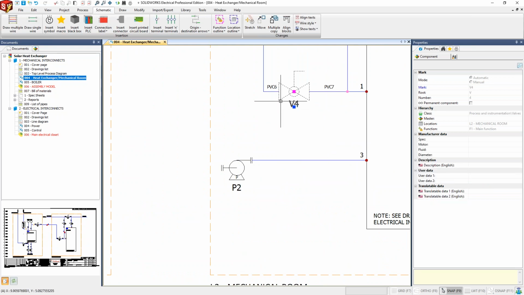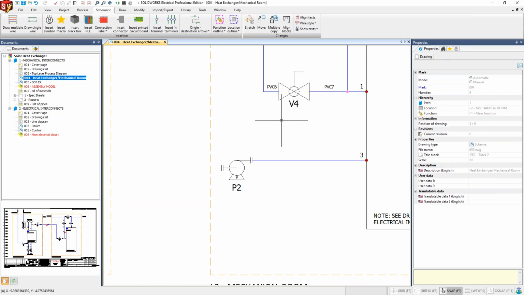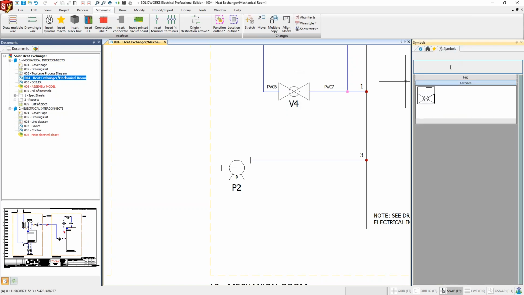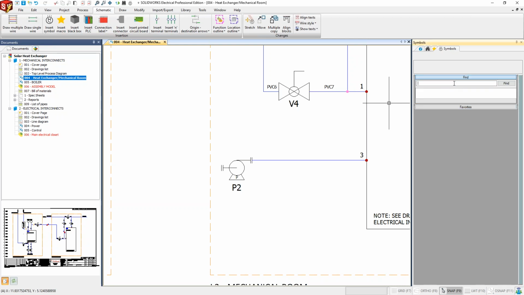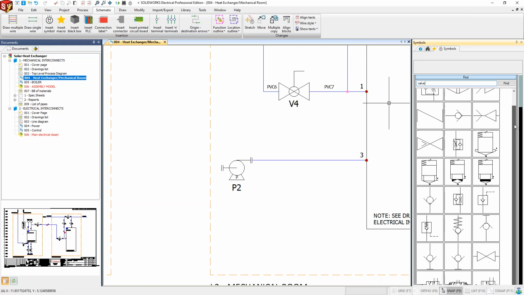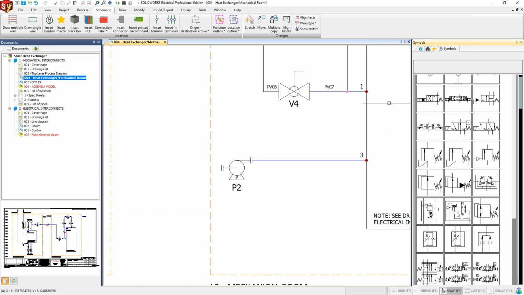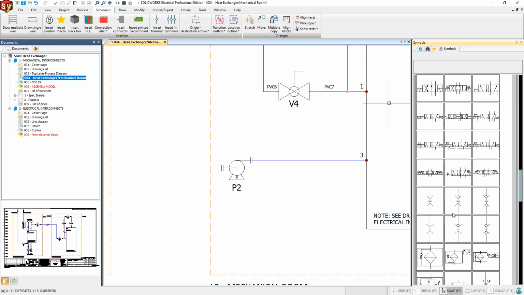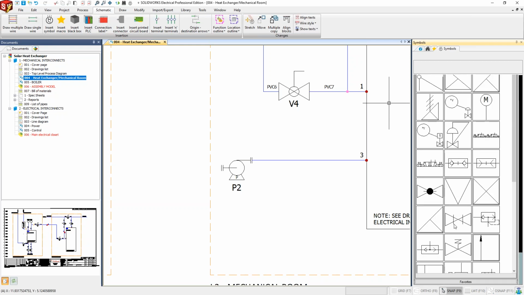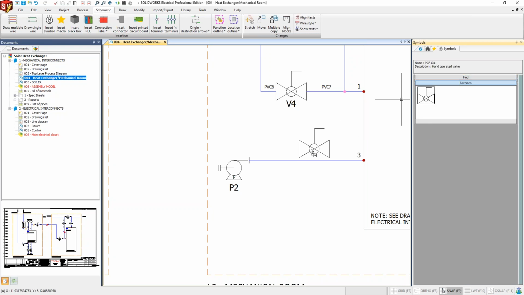Now again, I could very well come in and select this one and Control-C, Control-V. Everybody loves that one. But what I'm going to do is use my symbols palette, and I've already dropped this one as a favorite. So I could go in and either search for it if I wanted to, and any type of valve that I have in my project, I can go through and search, as we see here. Or, as I just said, we can use our favorite and just drag and drop that in.